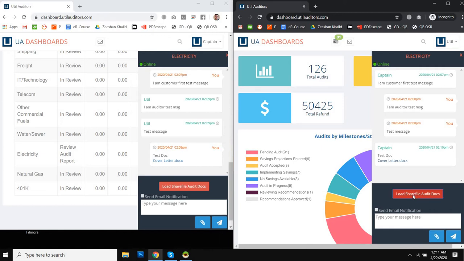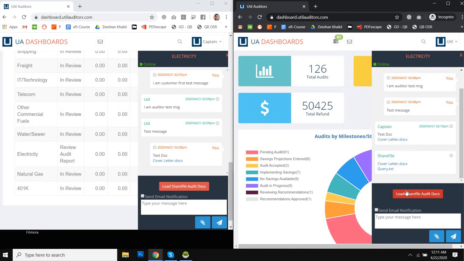If they click on this button, and there is any document against that particular audit in the share file, those documents will be loaded here and they can download from here. These two documents are in the share file folder for this relevant agreement and audit folder, so they can see them here.